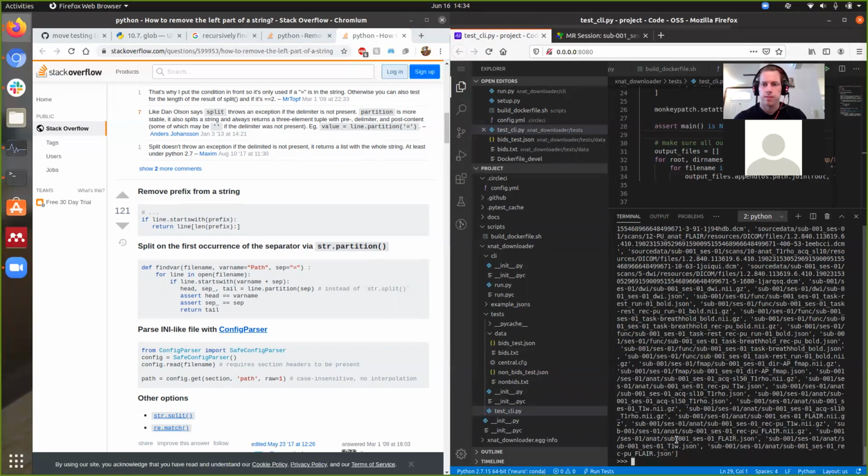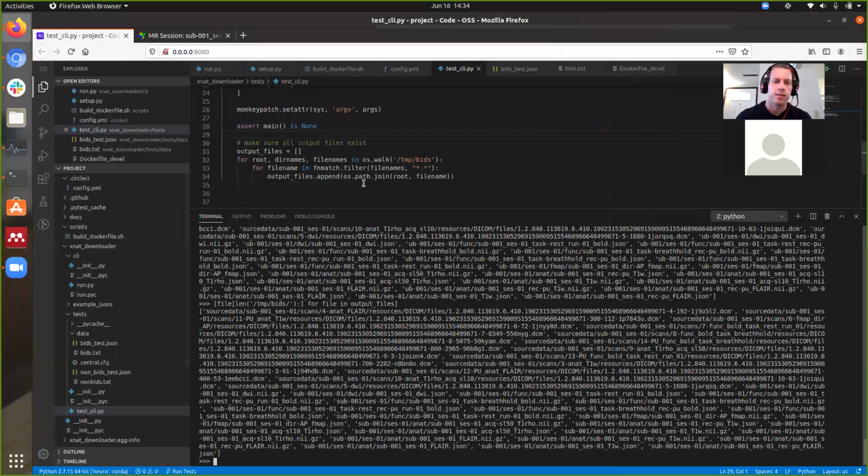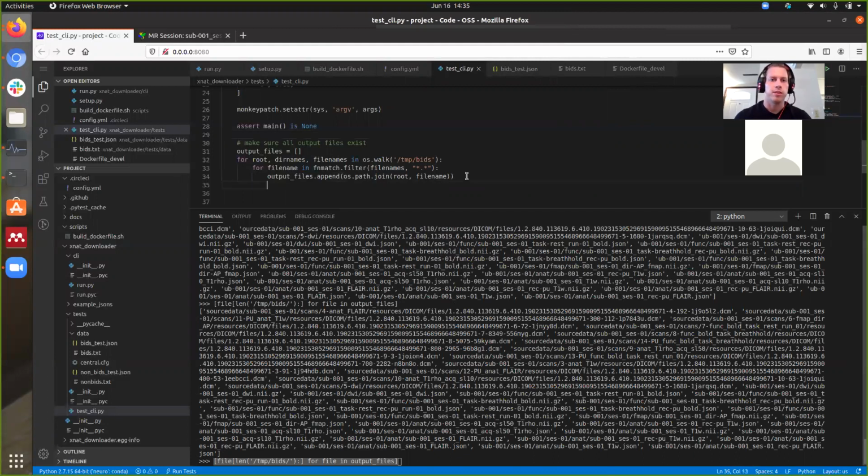Okay, let's see what that does. Now it looks like it does what I want it to. A little bit weird looking, but I'll take it for now. Eventually we might need to refactor to make this look better.